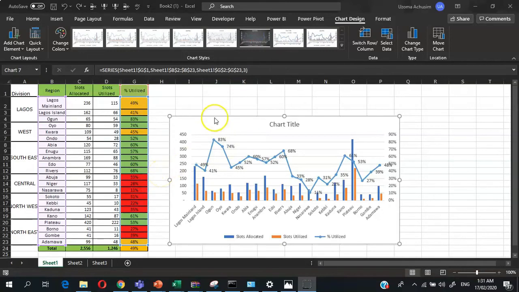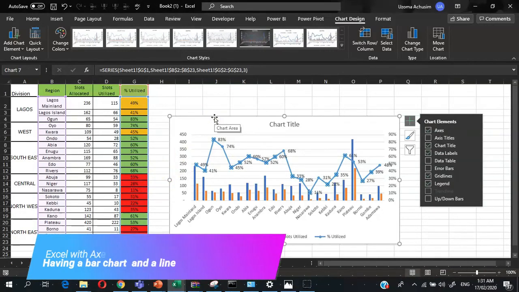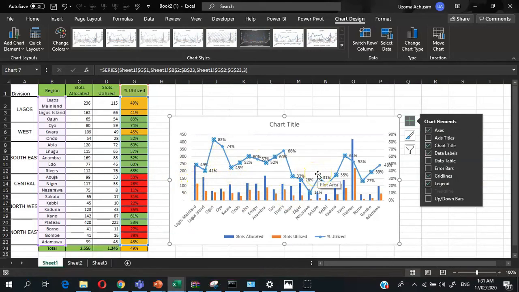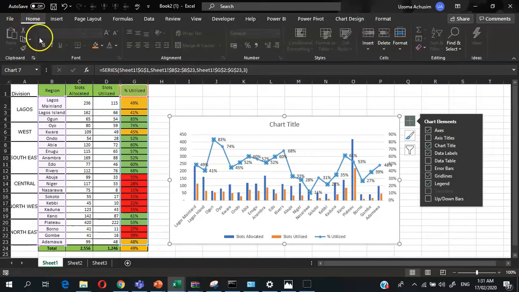Today, what we want to achieve is having this graph, so having a bar chart and a line chart in the same graph, in the same chart. So here we have data for different parts of Nigeria and the slots that were allocated to them, slots that we utilized, and the percentage utilized.